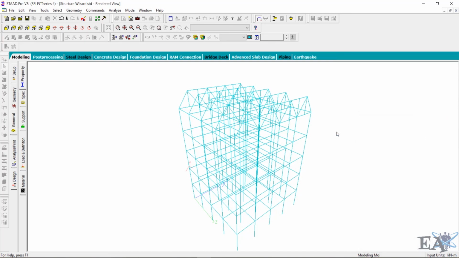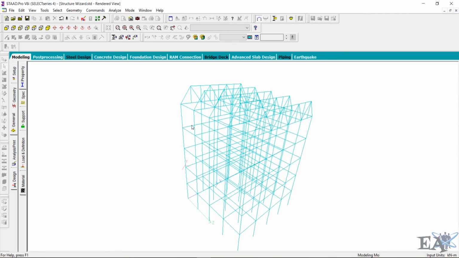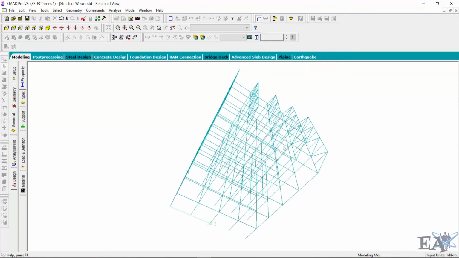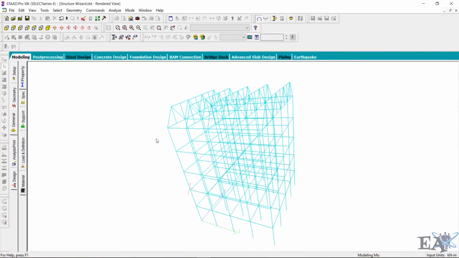Right now we haven't defined the section of the members, that is why all the members are acting as a line. Okay, if we define the section of the members, in that case the section sizes will also be rendered. And if I just rotate this by holding the left mouse button, left click anywhere and drag your mouse, you can see that you got the truss on the roof.